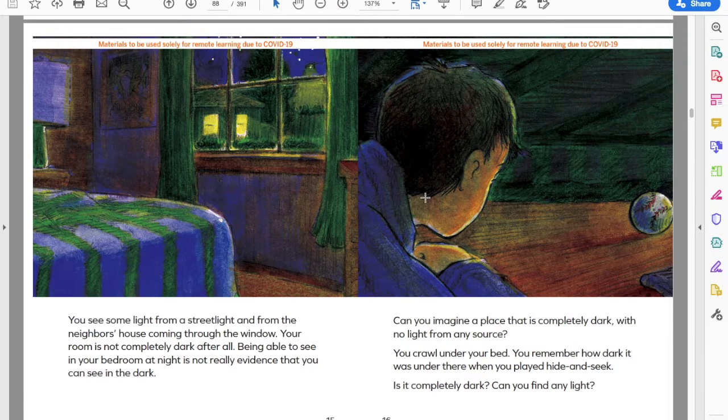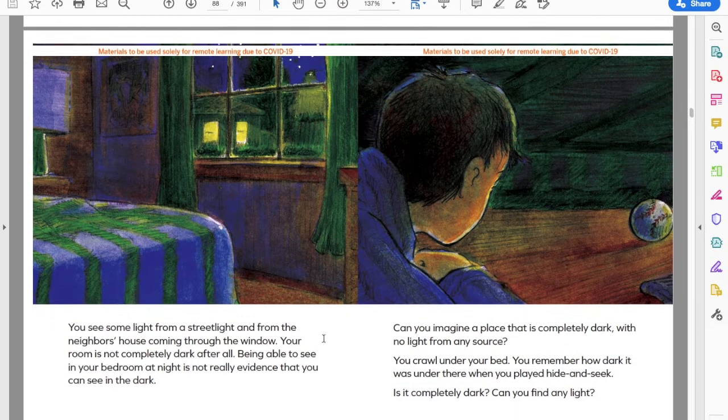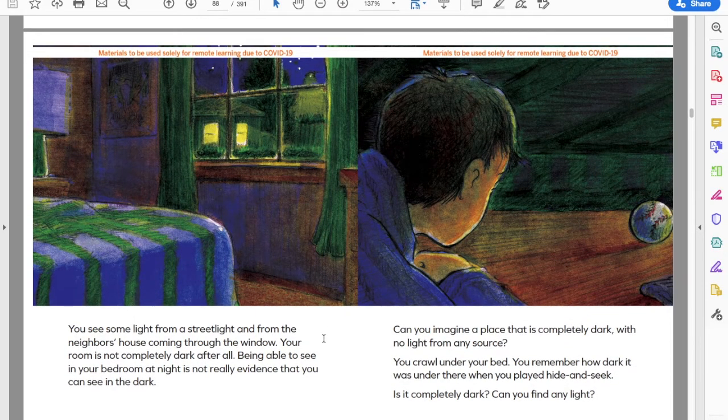You see some light from a street light and from the neighbor's house coming through the window. Your room is not completely dark after all. Being able to see in your bedroom at night is not really evidence that you can see in the dark. Can you imagine a place that is completely dark with no light from any source?